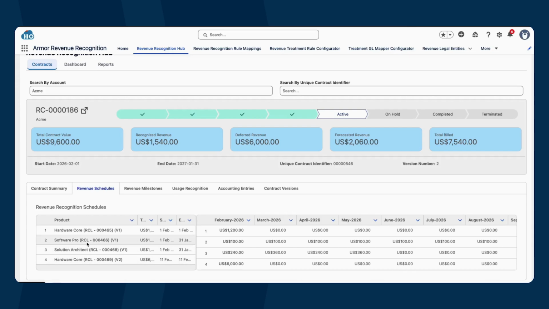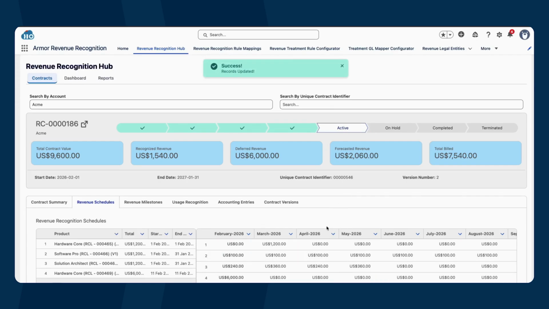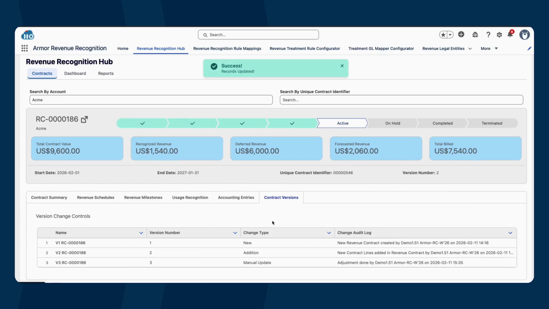Whereas the Software Pro is the term subscription, which we can see is 1,200 split across 12 months, being $100 a month. If the accountant needed to move out a particular amount because the delivery is not happening in February, it's going to be in March, they can quickly change the figures from February to March and click save. And that will then do that adjustment. We can see now in the contract version a new manual update has been performed.